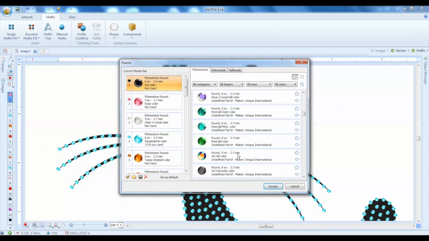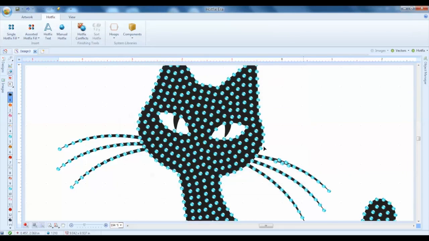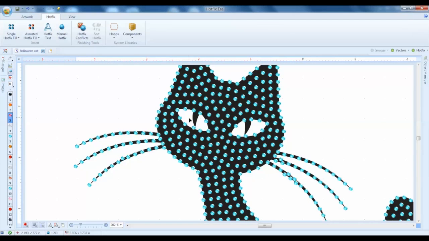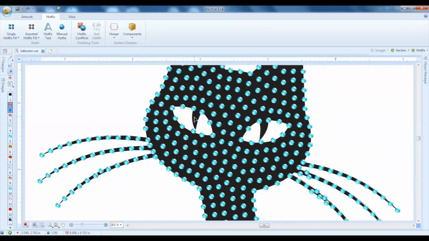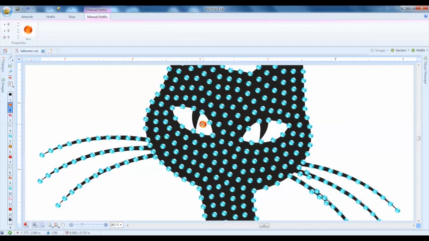And for the eyes, let's see, we can go with these sun color, this orange eyes. I think that would work out nicely, and that's going to be a 10. So we'll click accept, and now we can go through and add a little flare to the eyes here. So we can choose that orange, the sun as the software calls it here, and we will go into manual hotfix mode, and that just allows us to go eye, eye, eye, eye.